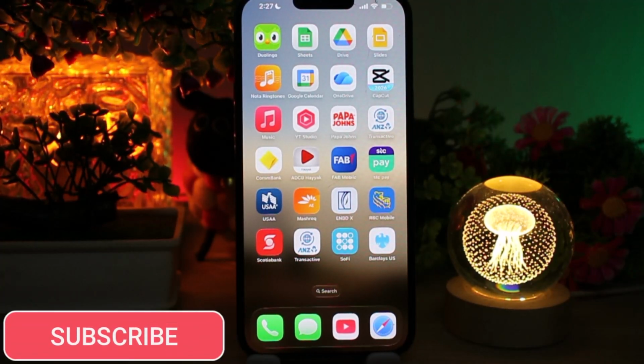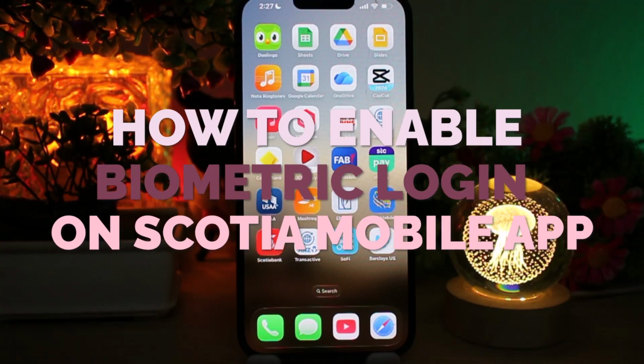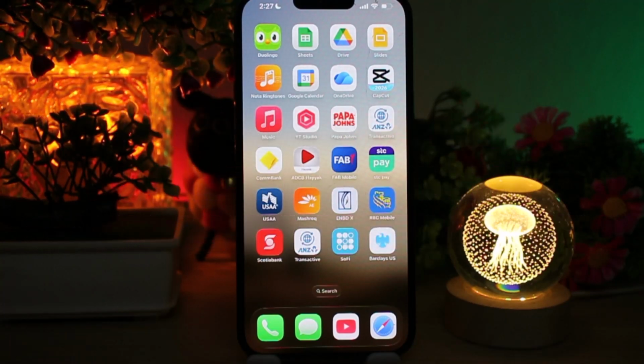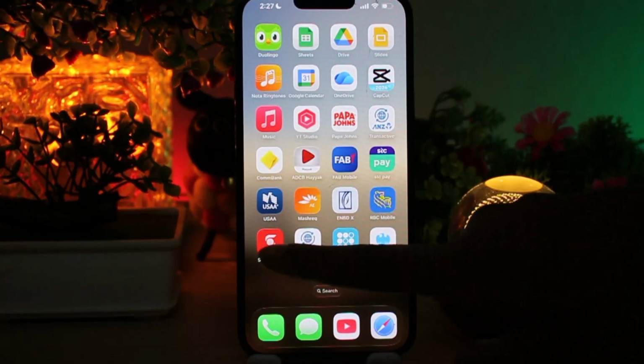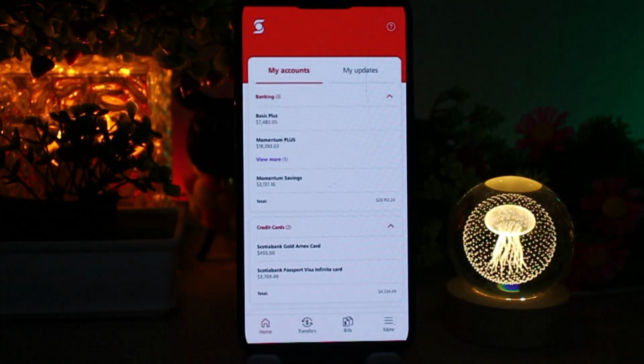In today's video, I will show you how to enable biometric login on the Scotia mobile bank app using your iPhone. Let's get started. First, open the app on your phone. Now simply log in using a username and password. Once logged in, you will see your home screen.